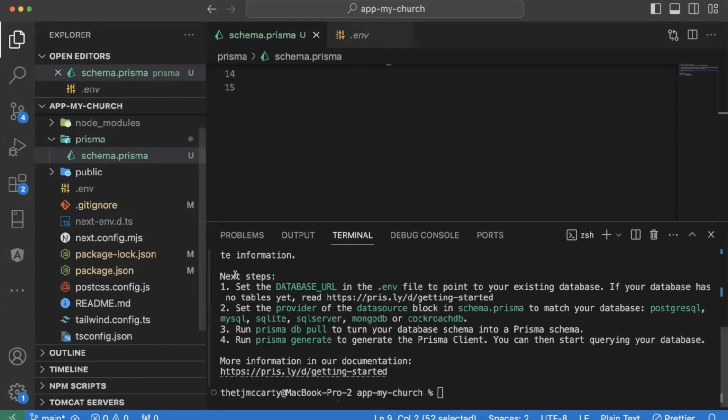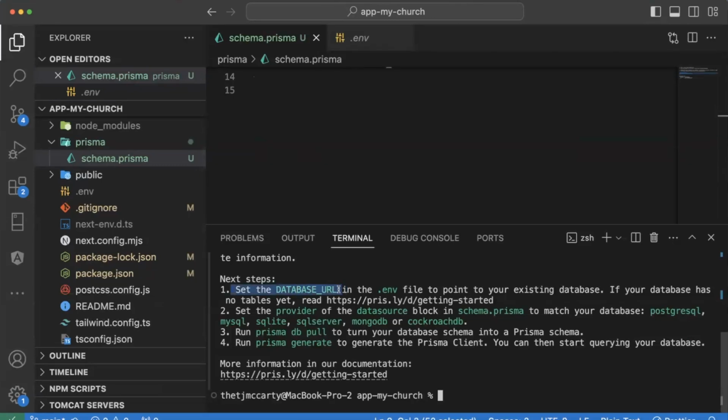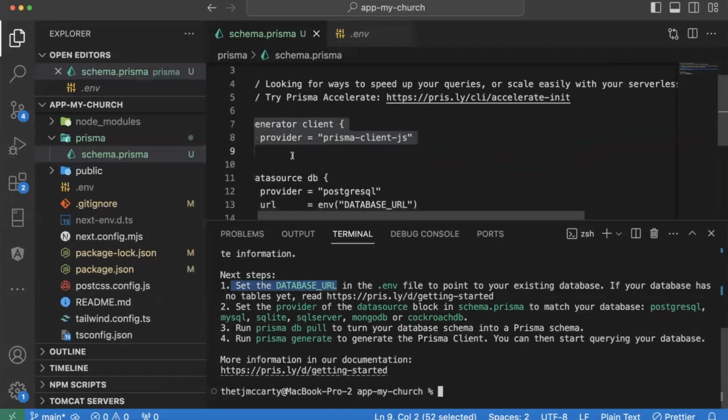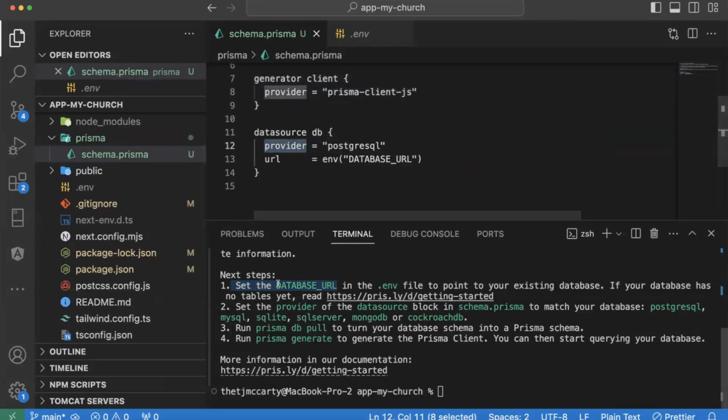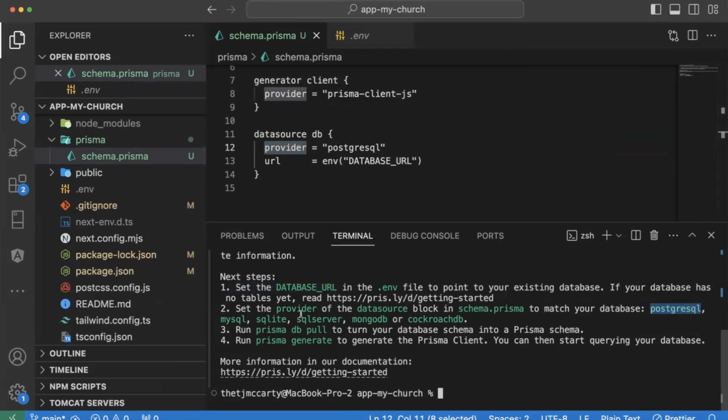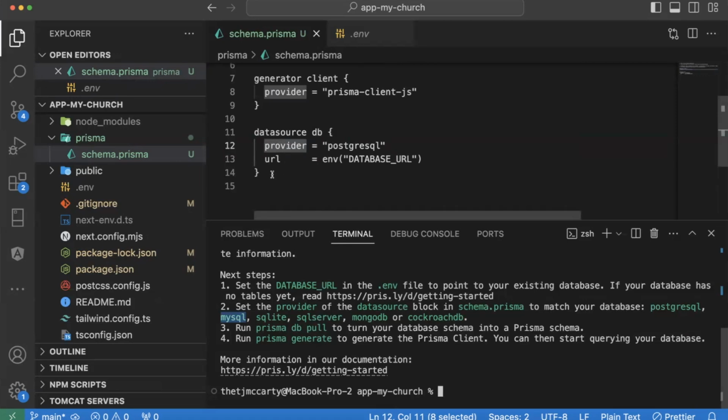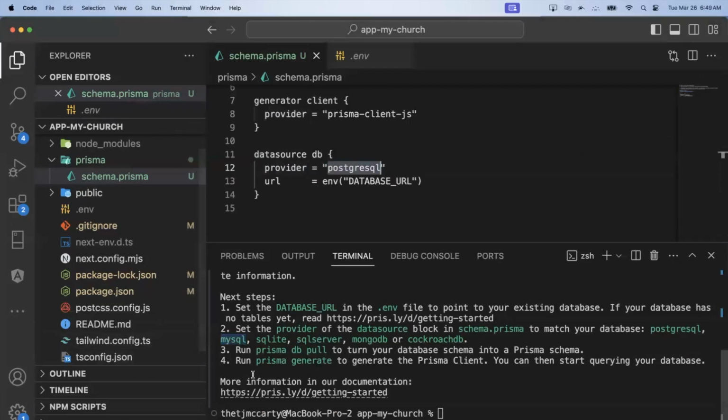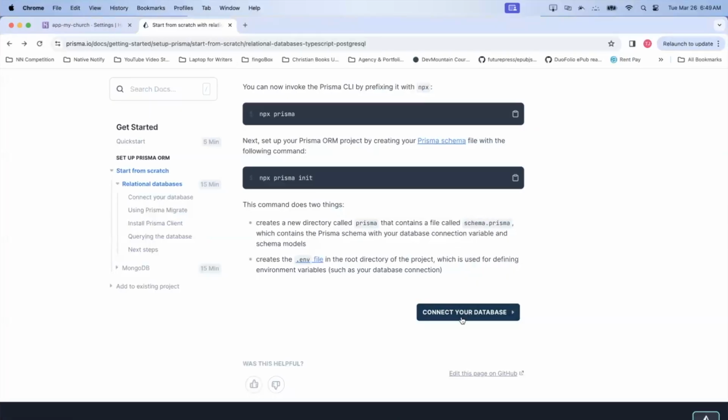You'll notice in the terminal itself, it tells you the next steps. It tells you to set the DATABASE_URL in your .env file, which we already did. It says to make sure the provider matches whatever provider you're using. So I'm using Postgres. If you're using something else like MySQL, you'll want to make sure whatever kind of database you're using, you'll want to put that here in the provider part. And these next instructions should follow the instructions here when you say connect your database.